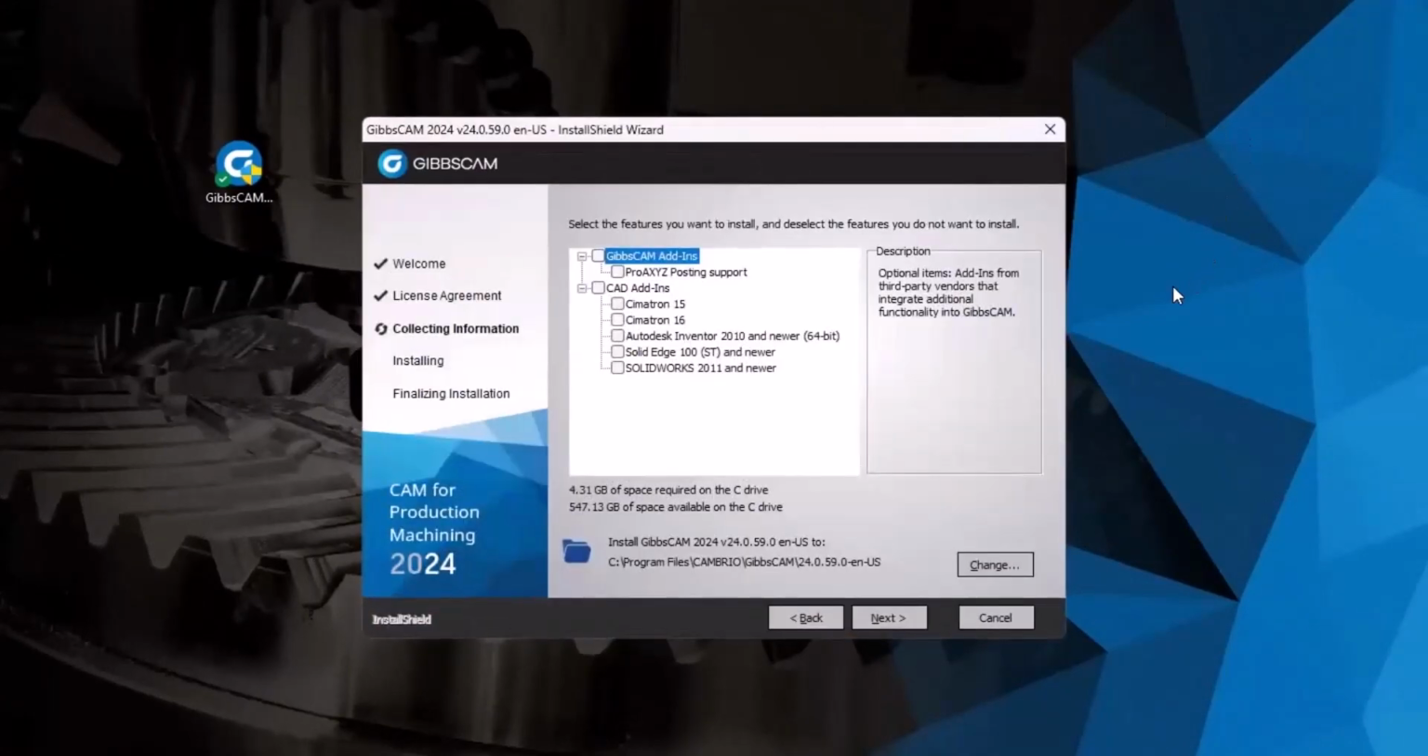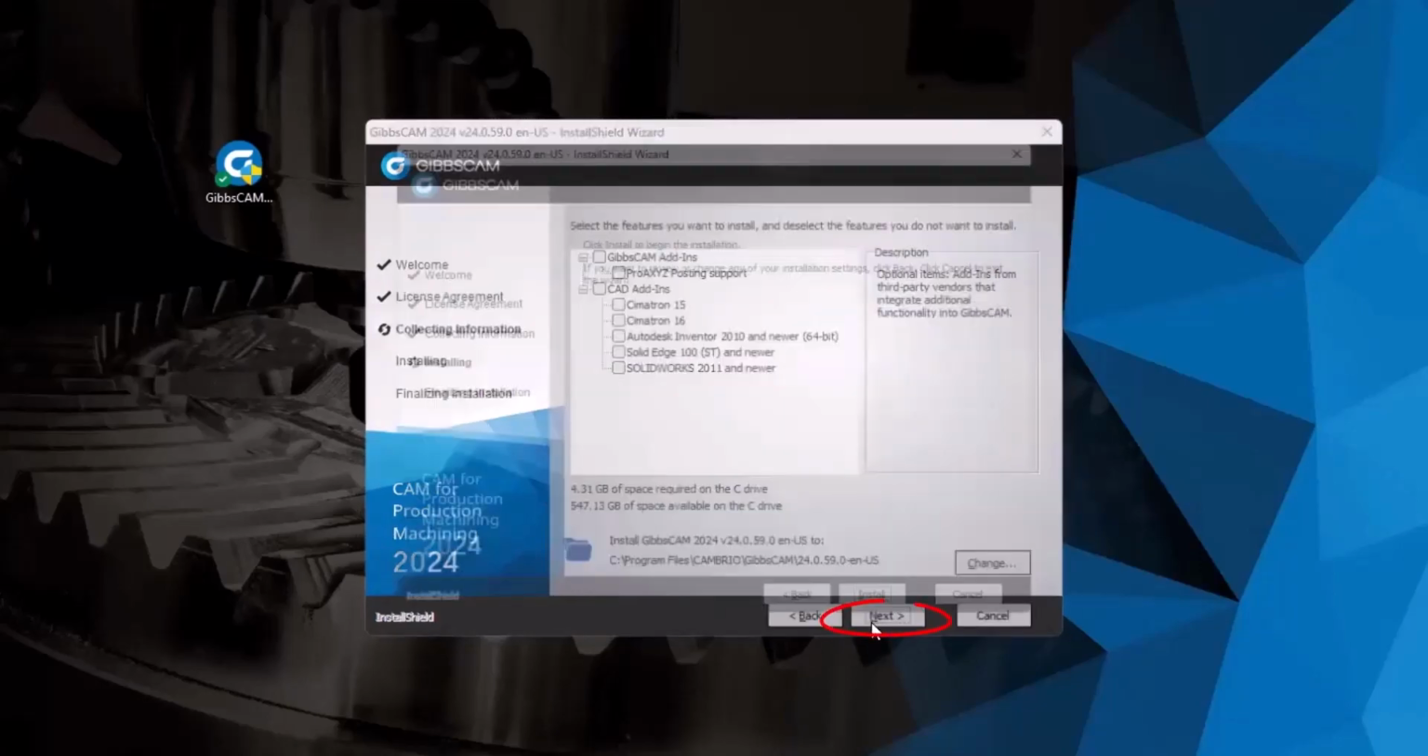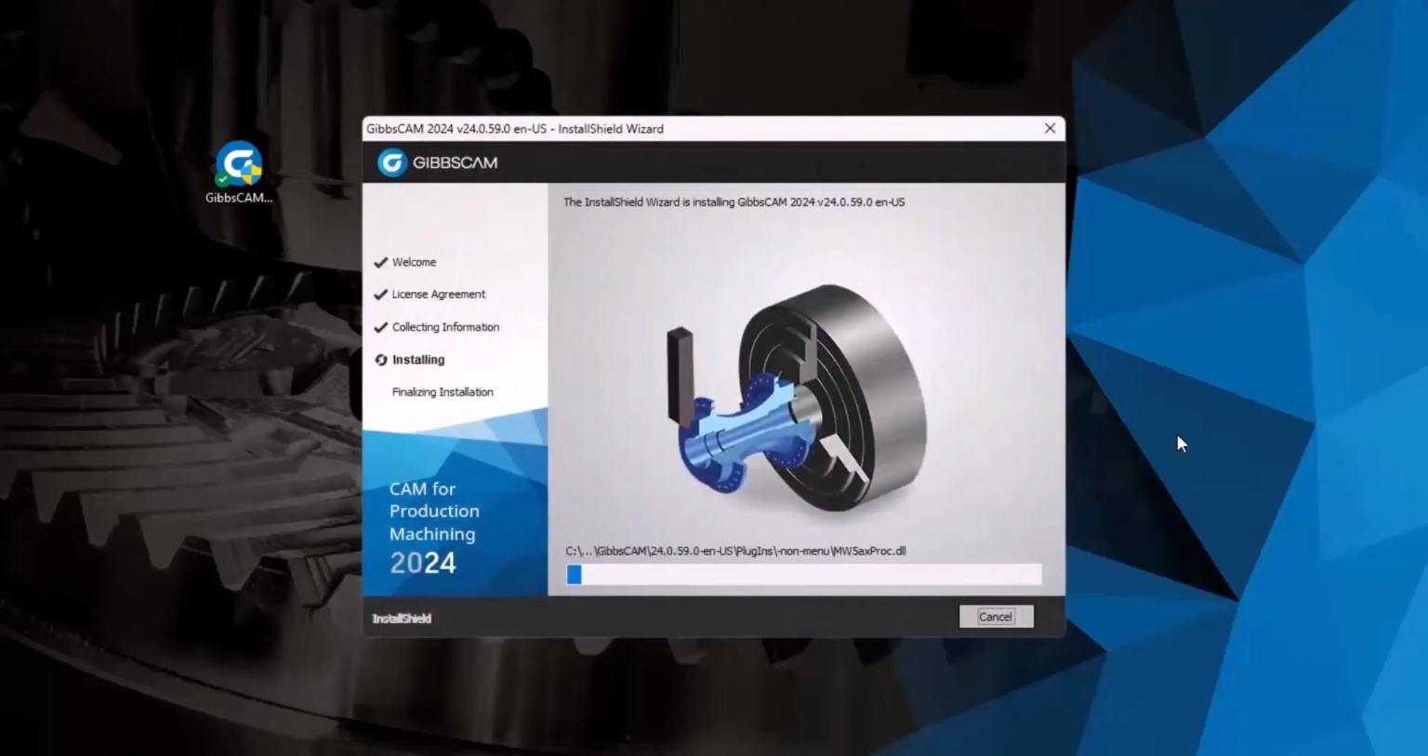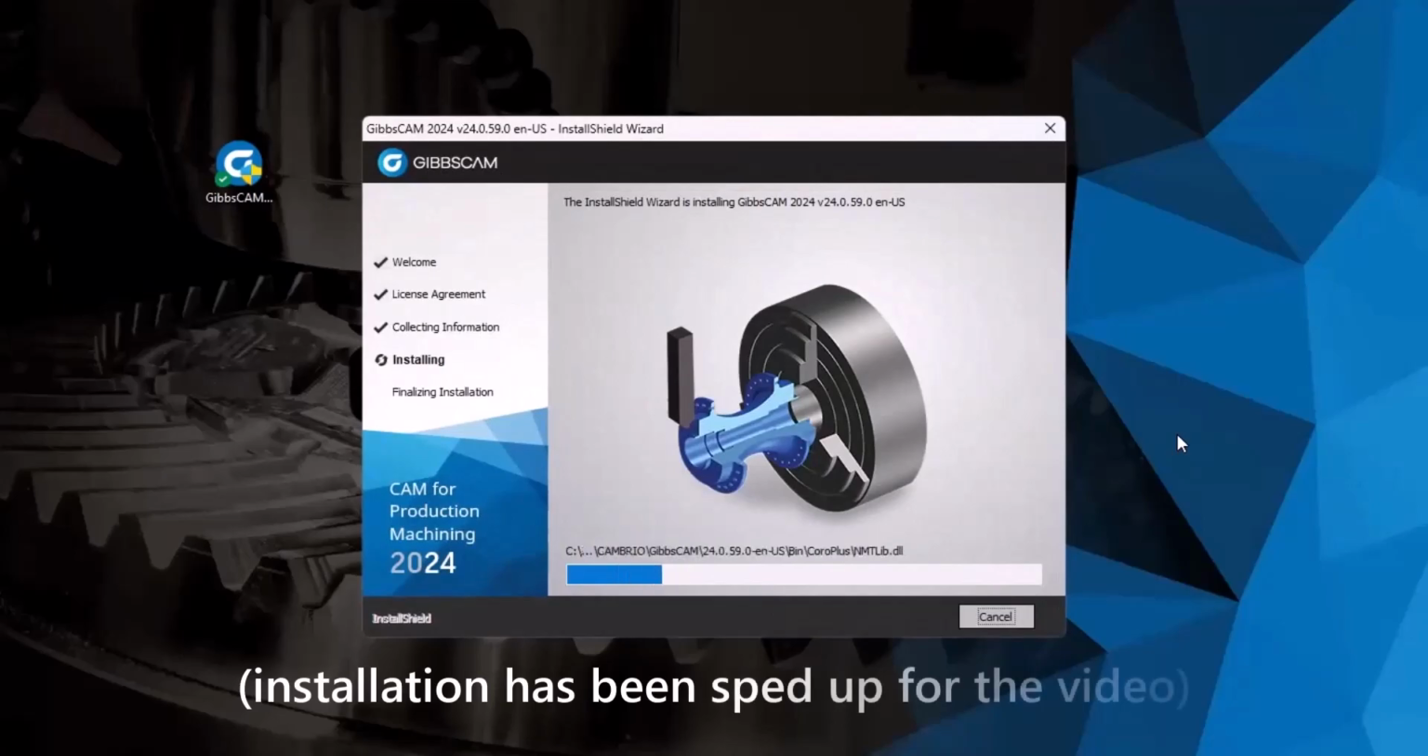And here you can see we have the option for third-party add-ins. So if you use something such as Inventor or perhaps SolidWorks, then you could choose to have certain features integrated into your GibbsCAM software. Just check the box associated with the one you use and click next, or if you don't use any of these, just leave them all blank like I have and click the next button, and finally the install button to begin the installation.